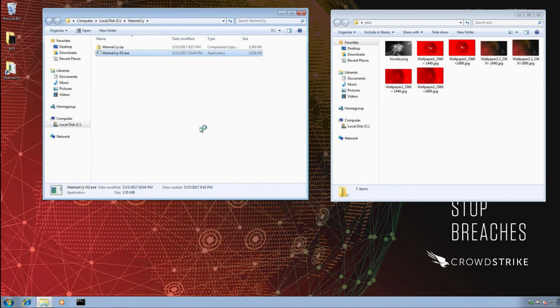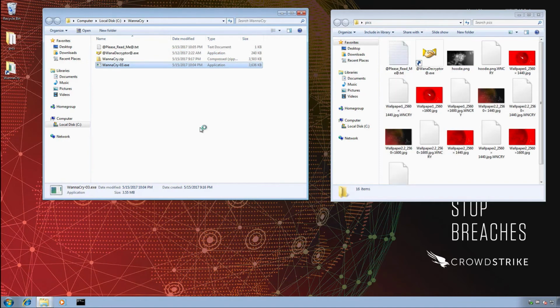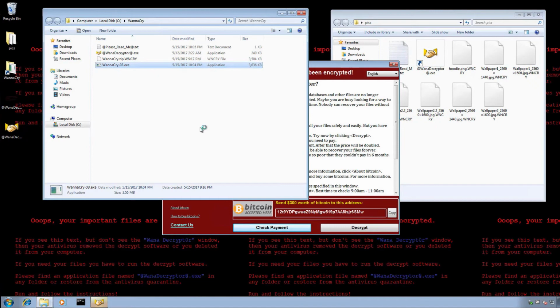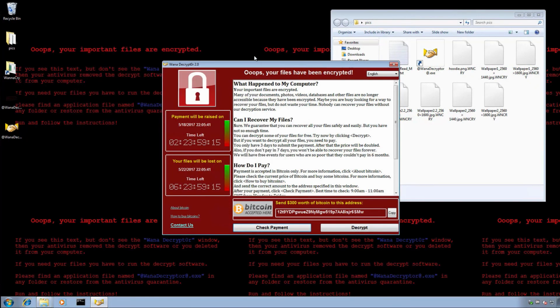To see the changes, we have a folder open on the desktop with some pictures. As we run the sample again, we see files start to be encrypted, the wallpaper is changed, and a ransom note appears. And remember, while we see this on the infected system, the ransomware is also attempting to spread to other systems. In the Falcon UI, we have multiple new detections.